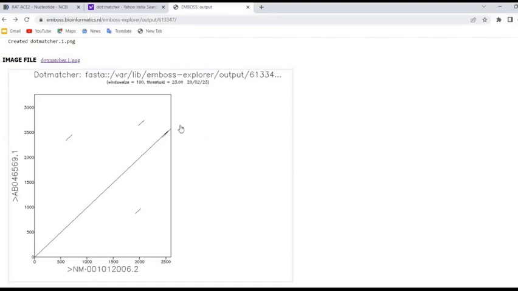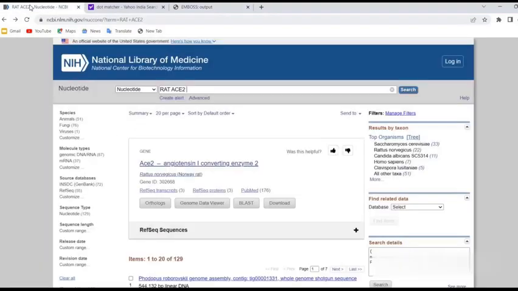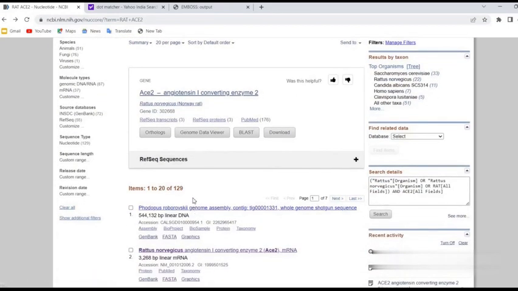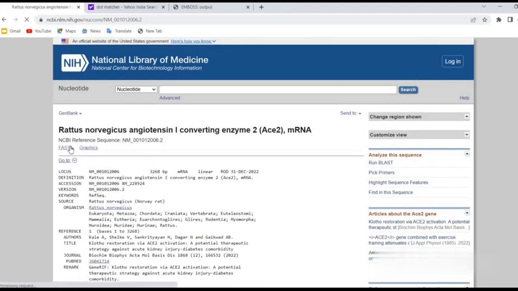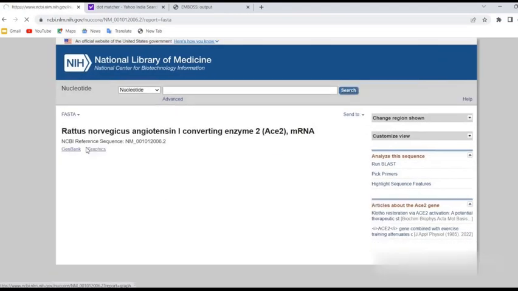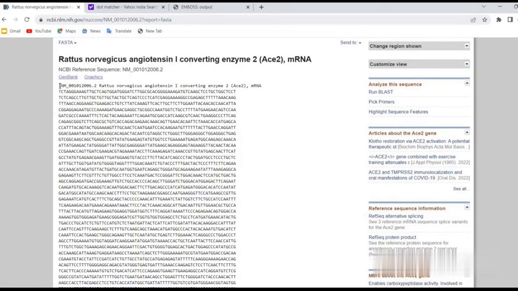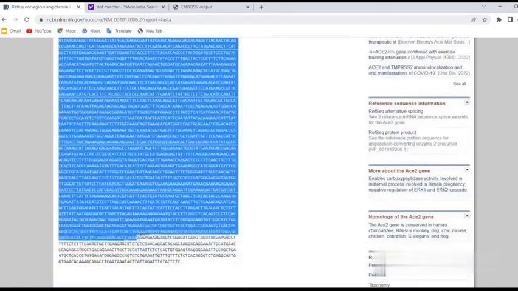So, welcome everyone. Today we will see how to run dot matcher. First go to NCBI and there you can select your desired gene. Here I have selected the rat ACE2 gene. Just click and copy its FASTA sequence. So now we have its FASTA sequence.